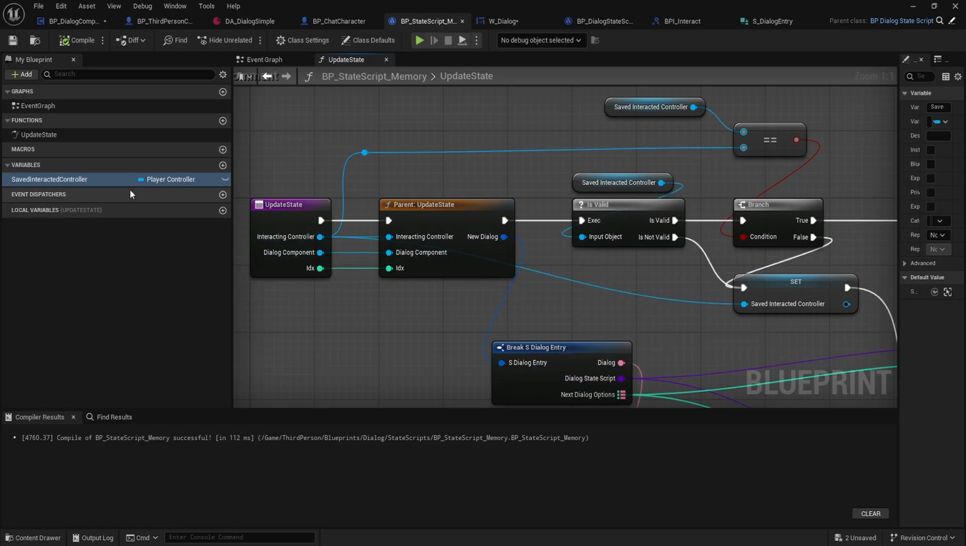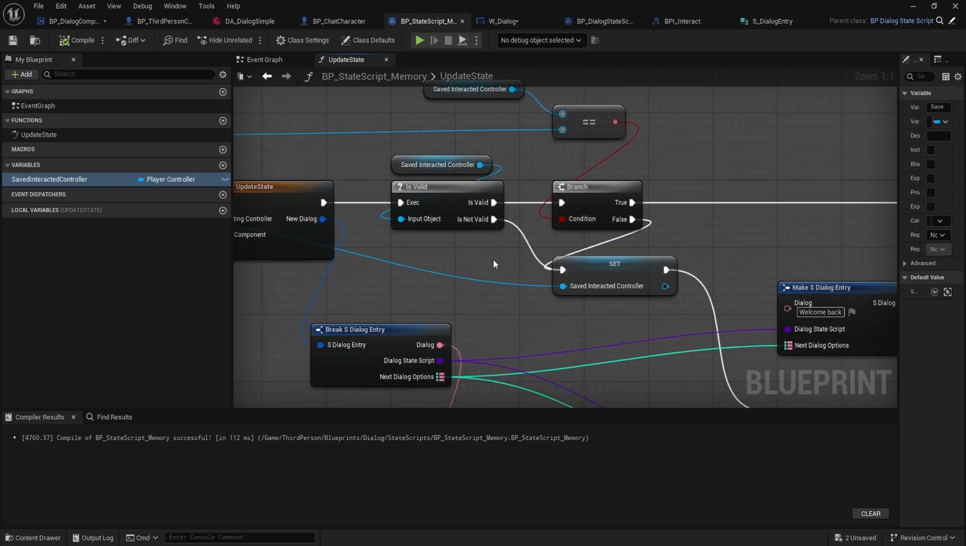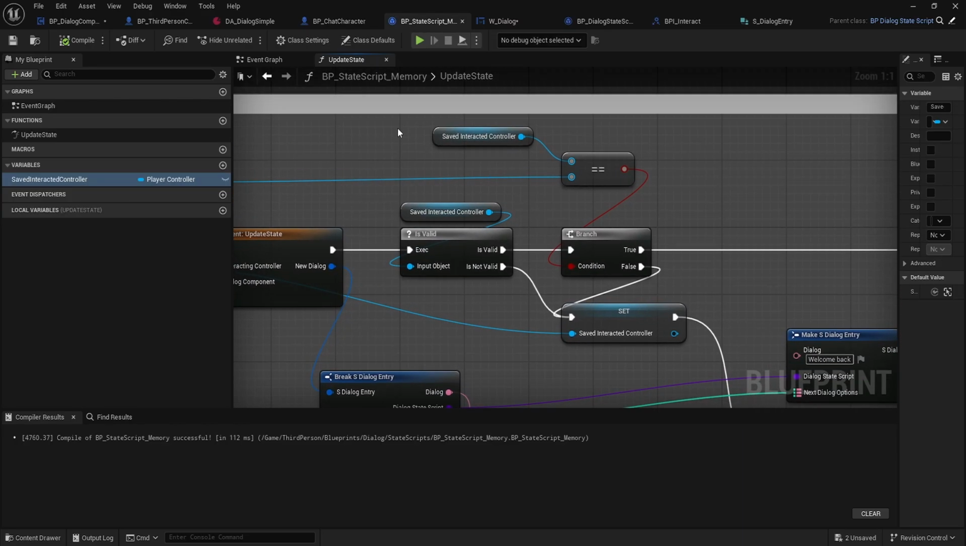Now you can create this as an array of saved interacted controllers if you have multiple people that you want to interact with or save. But for our instance, we just have one player controller, so we'll just save the single player. We'll grab that dialog and check to see if our saved interacted controller is valid. If it's not valid or it doesn't equal our current one, we'll update it. Now you can do a bit more logic here, but that's basically the core.